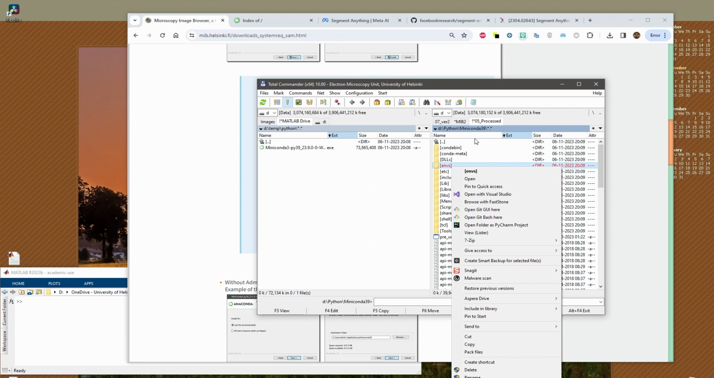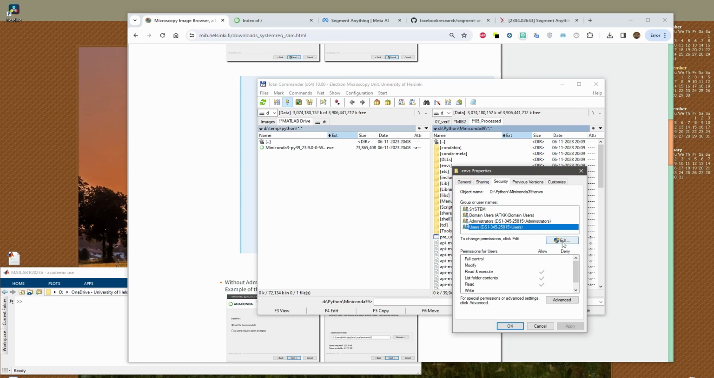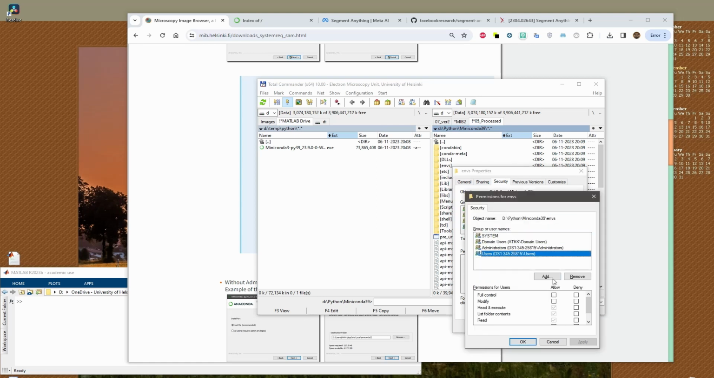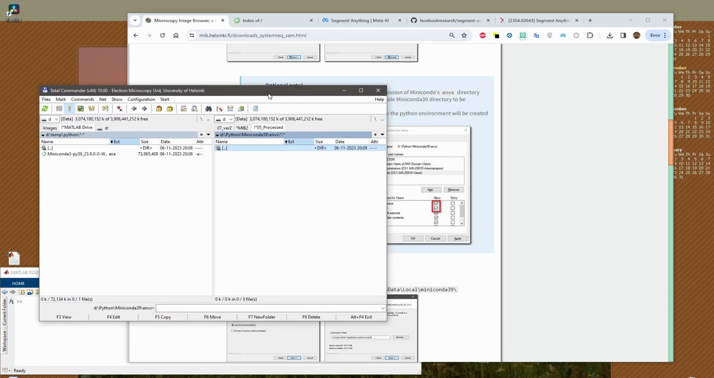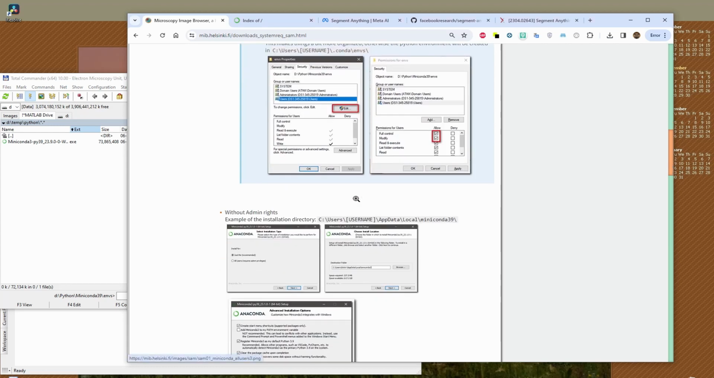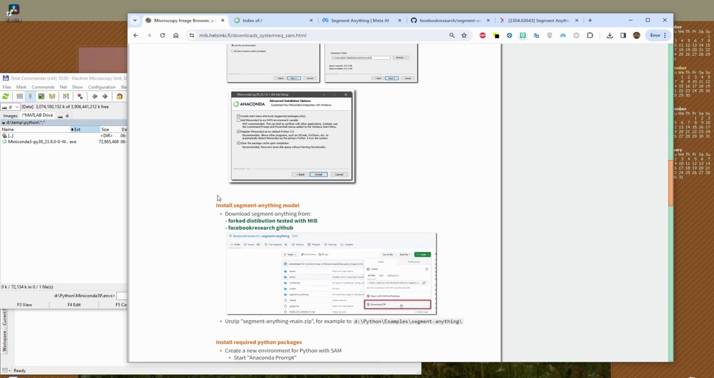I go to this Python Miniconda installation environments. I go to the properties, security, users, edit, and then for the users I just allow basically full control. Okay, that's the first part. We installed Miniconda, and in the following you can also see how to install it without admin rights. It will go to the users directory, and there you put the Miniconda itself.